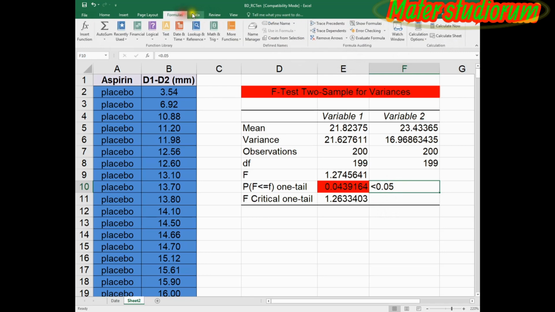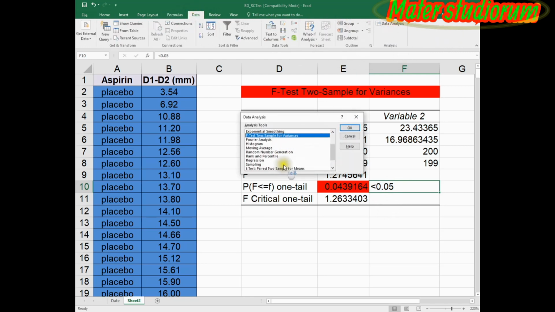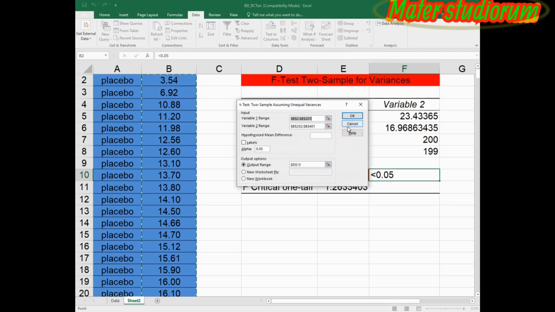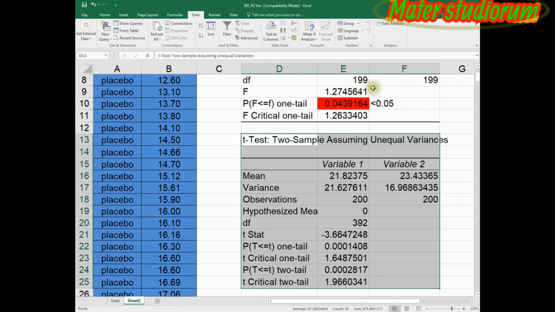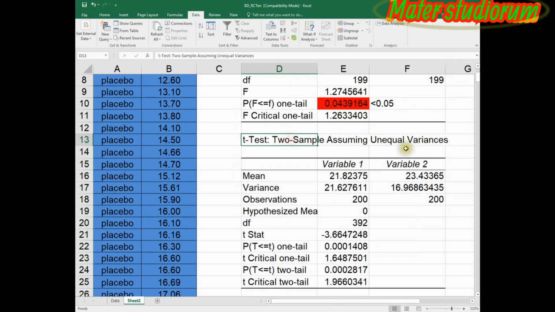We will go back to data analysis, and there we will find the t-test assuming unequal variances. That's our test. Let's try it. So we will have the same input range from the first variable for placebo from B2 to B201, and for variable number 2 from B202 to B401 without labels, and the output range should be just here. Then press OK. Here is our t-test.